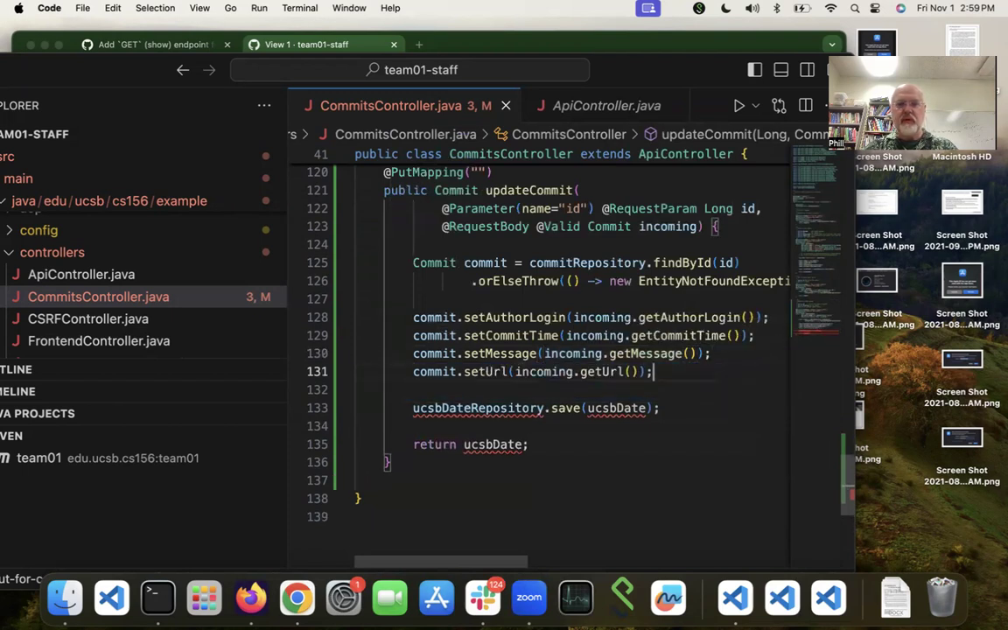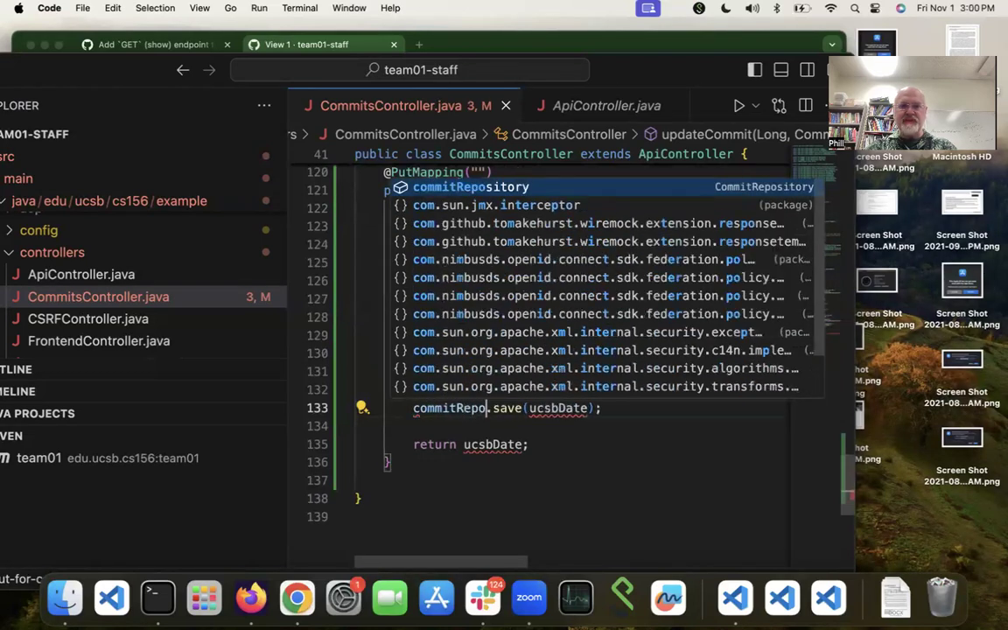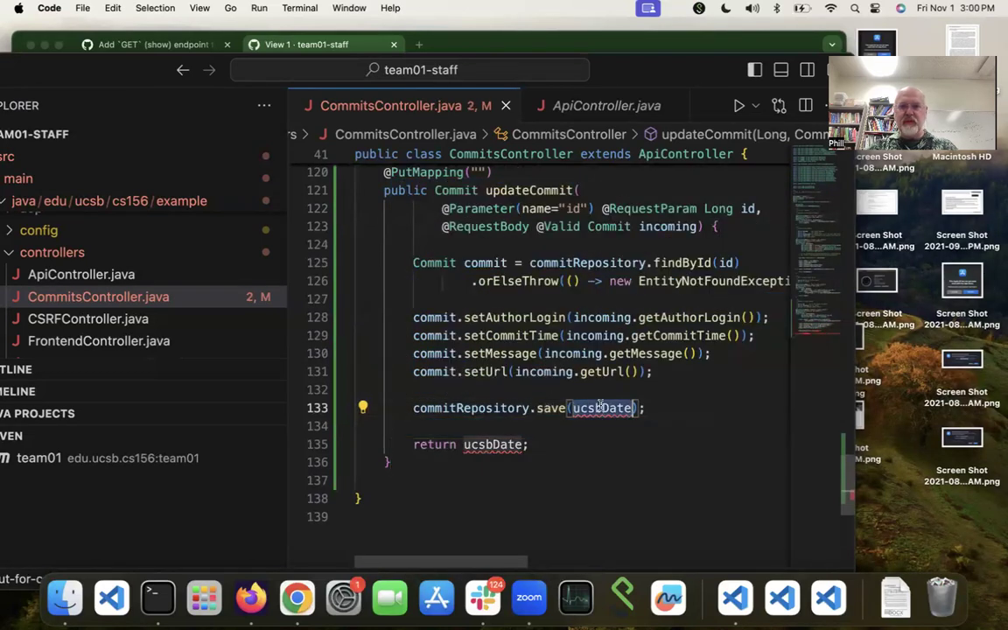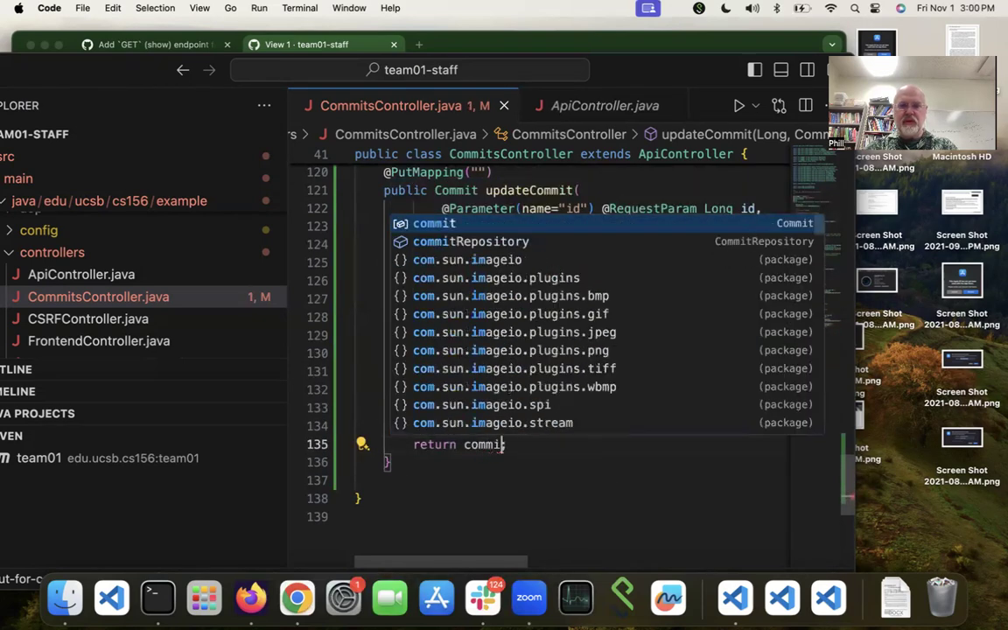And yes, that there was GitHub Copilot doing its job. It guessed, well, gosh, dude, you've done this for three of the attributes of this class. You must be about to do it for the fourth one. Sure enough, I was. Now we want to save this, so we're going to do commitRepository.save(commit), and then return the saved commit.